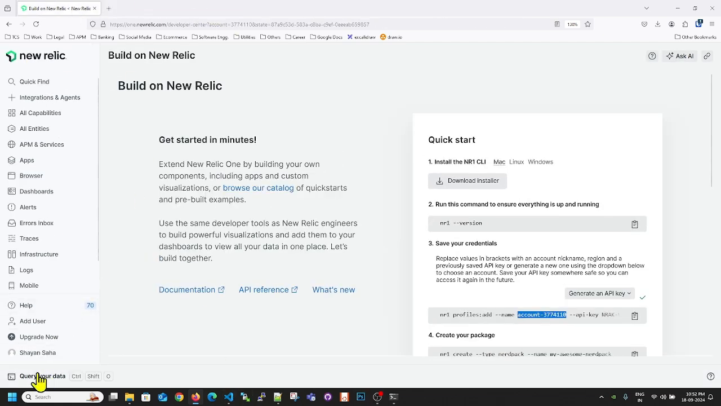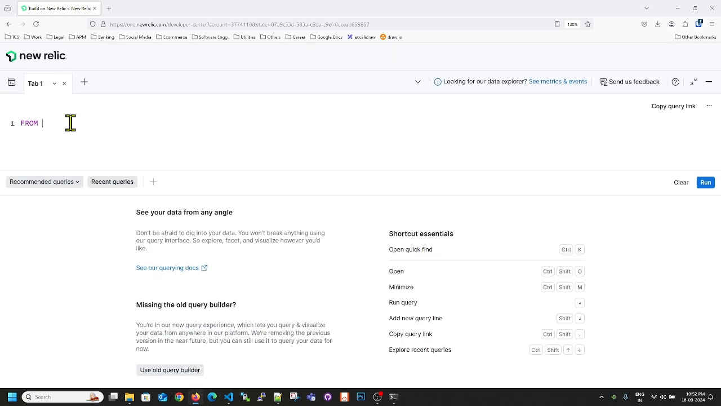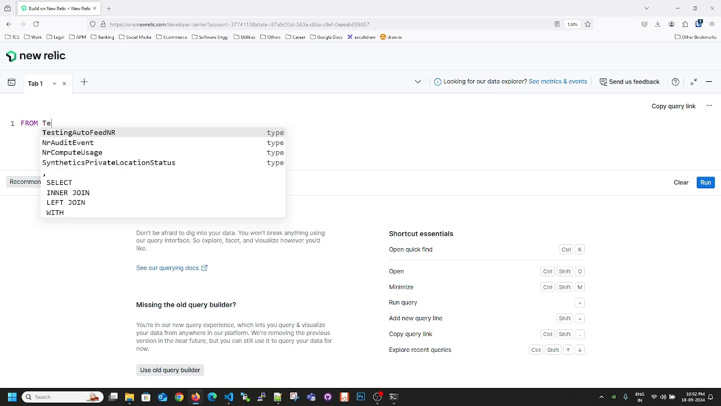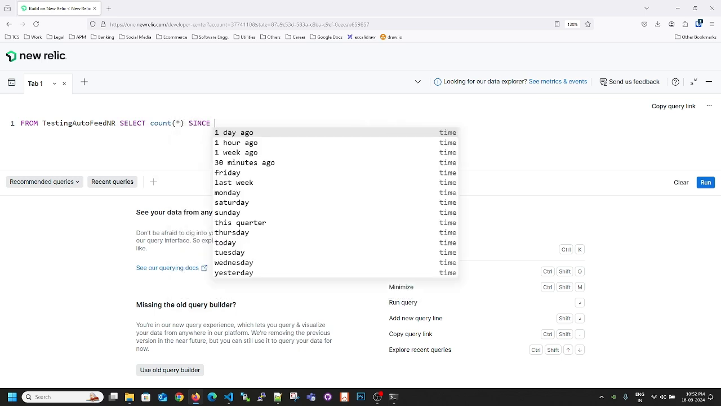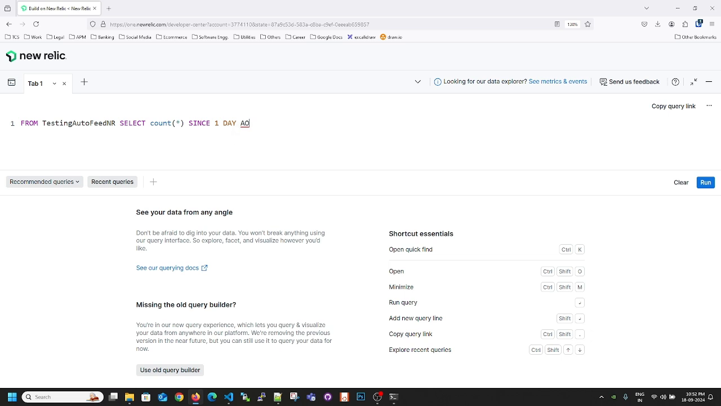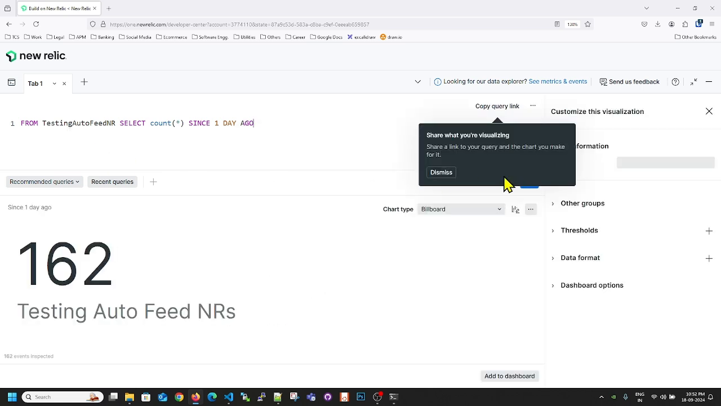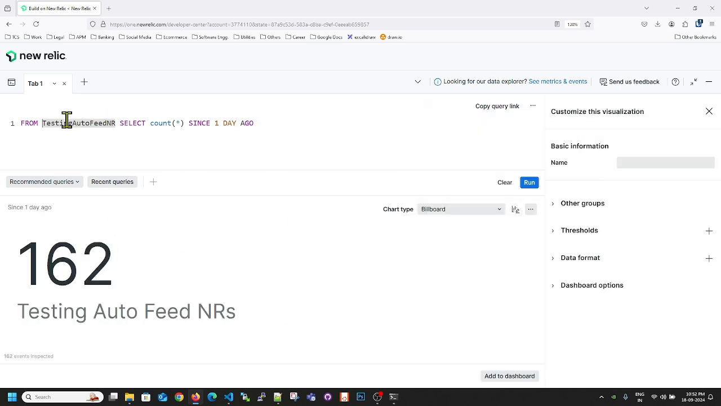So what we will be doing is creating a billboard. I'll open the query builder, and let me show you one query which is already there on my New Relic. Select count star, and I'll just give since 1 day ago. So this is what it looks like. I have some data inside the table, and it is just showing me the count. So I want to prepare a billboard, and this is an appropriate query for preparing one.